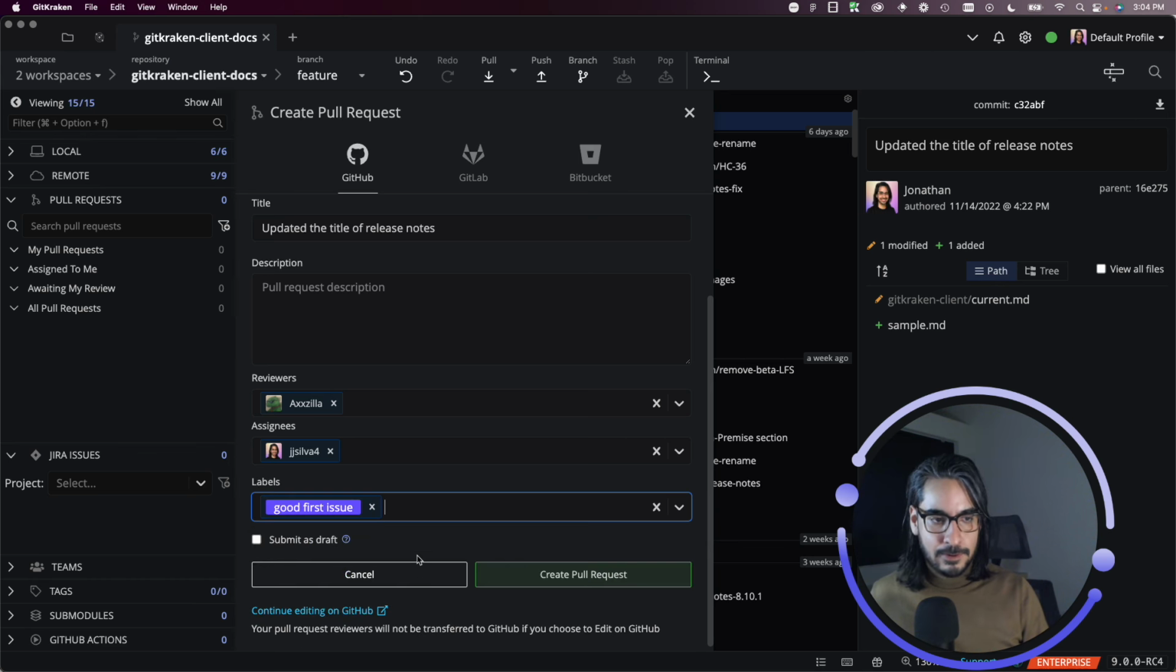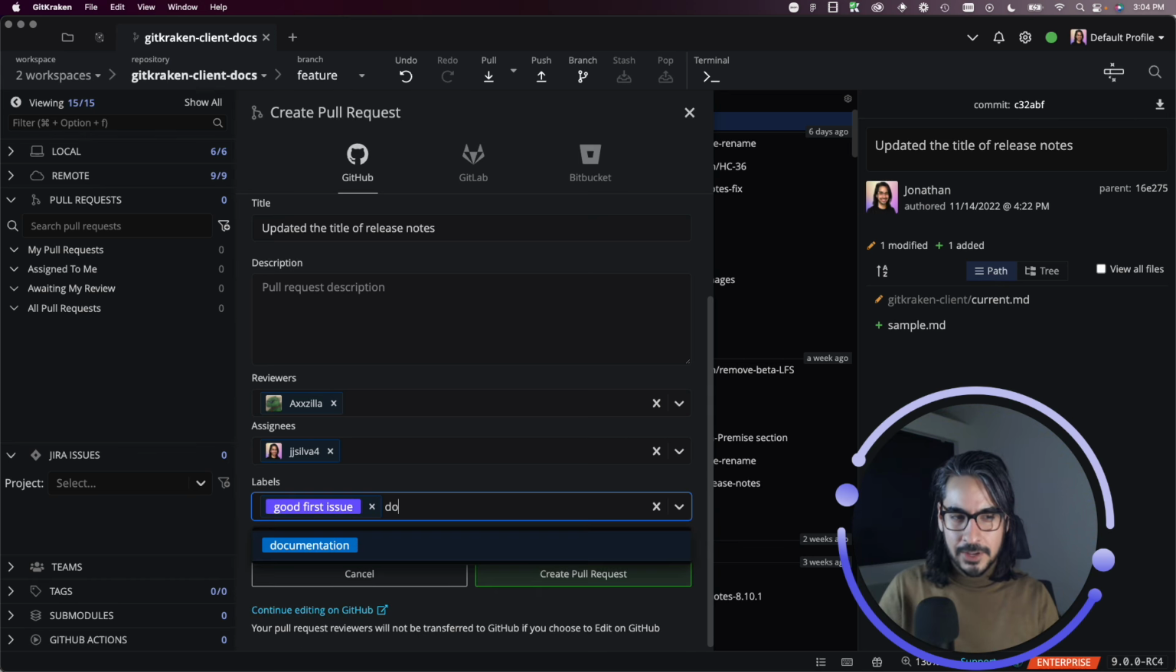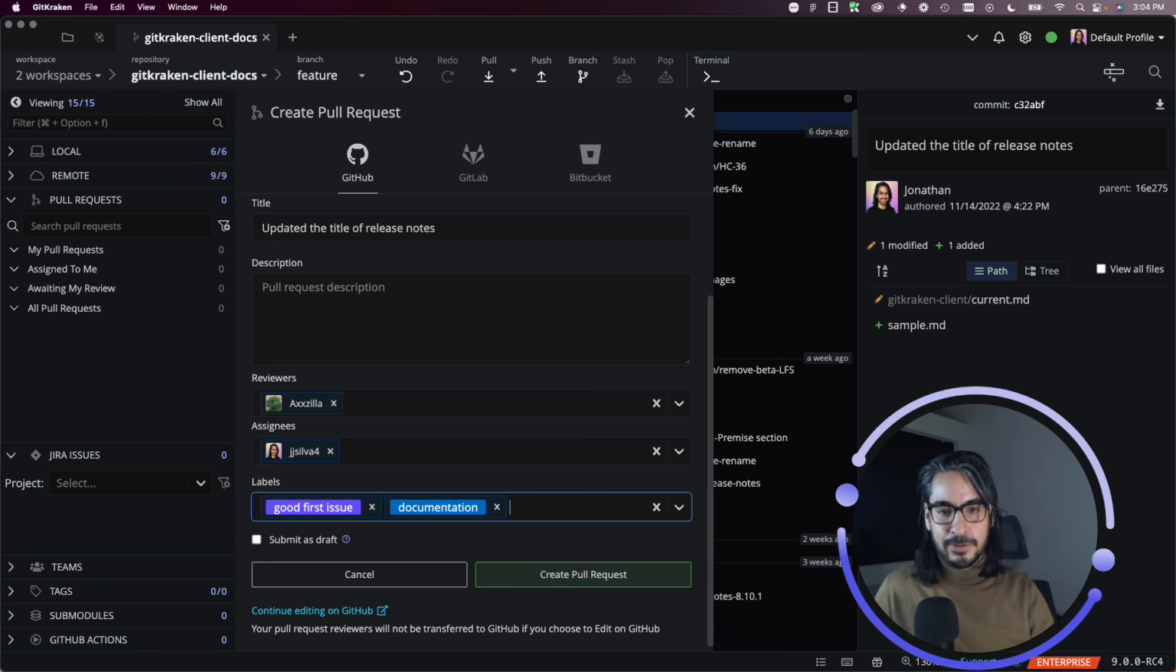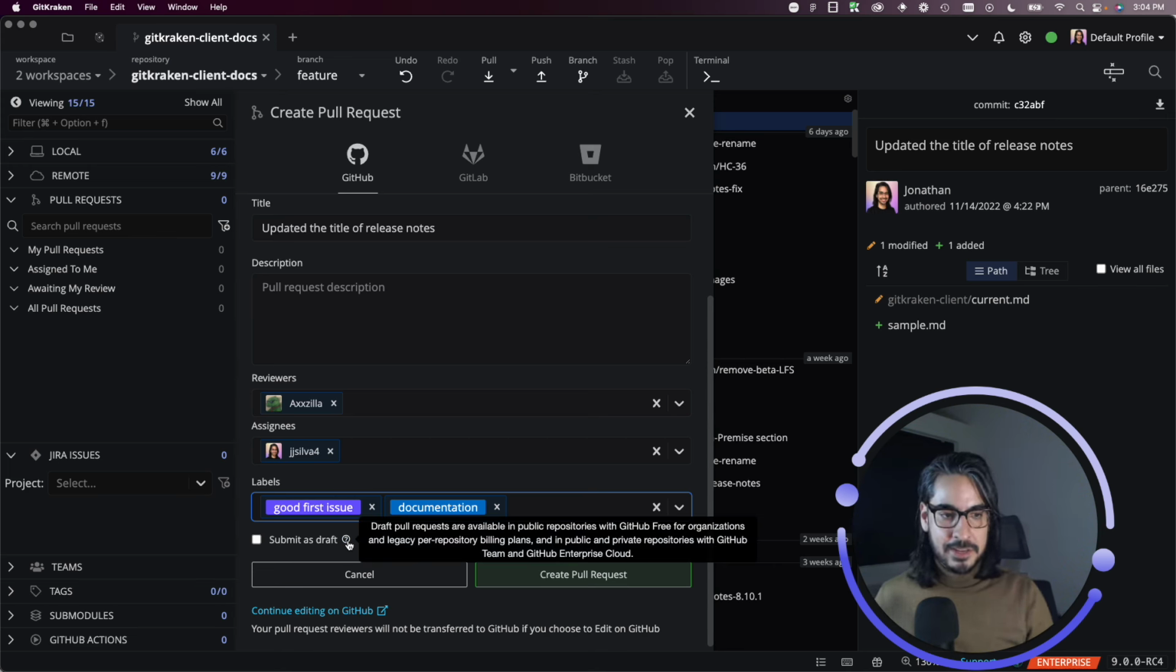Let me try to add good first issue. And I think I also have a documentation, sure enough. Yes, you can start typing the name of a label if you know the label name, and we will filter that list so that you can quickly jump to it and add as many labels as you wish. As you can see here, you do have the ability to check this box to submit this as a draft pull request if that's something that makes sense to you.